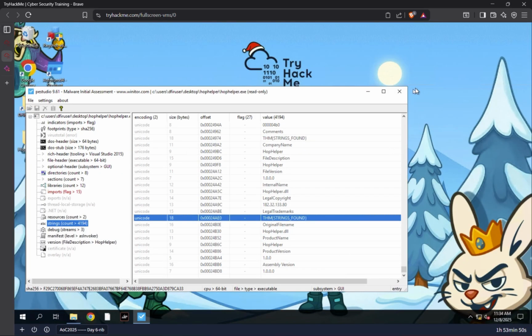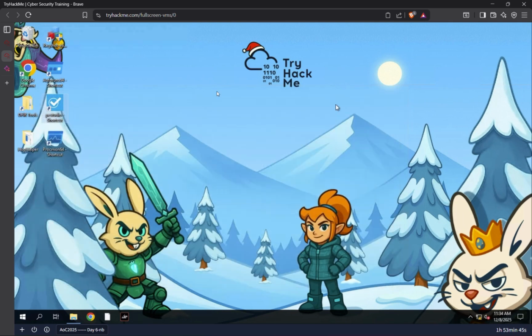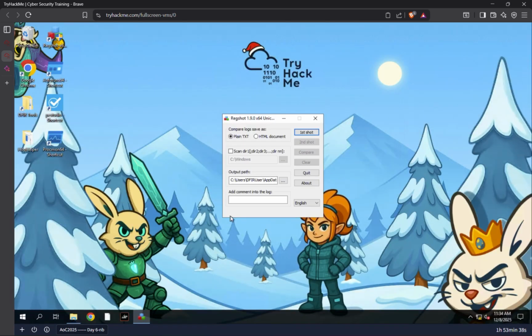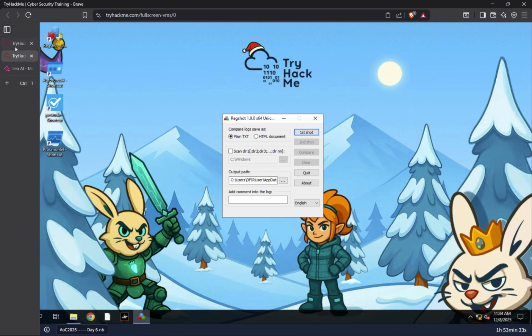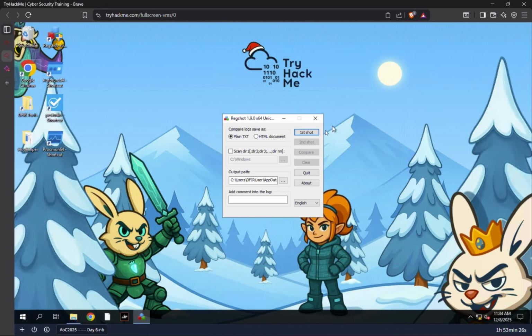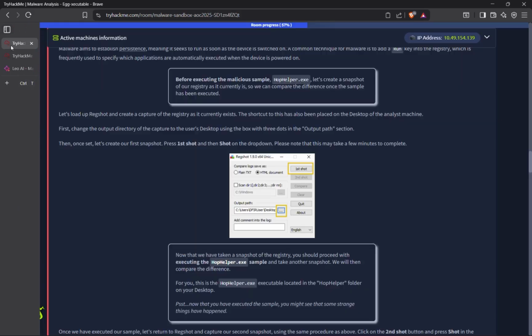And let's go to the Regshot first. We have finished this, so we can close this, and we can see Regshot over here. Okay, yes, I want to perform. As you can see, let's follow the instructions. Let's load up Regshot and create a snapshot as the registry currently exists. We're gonna click first shot and then shot. So it will take some time. Meanwhile we'll go through it.